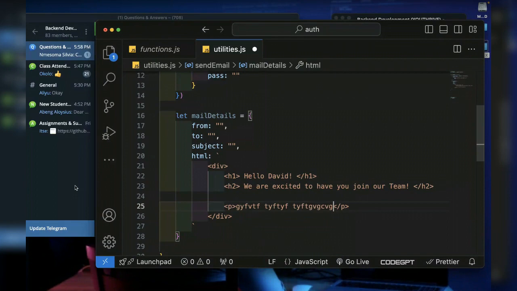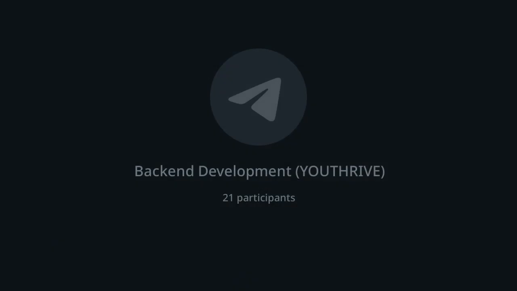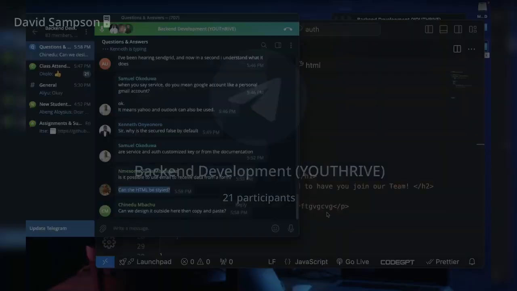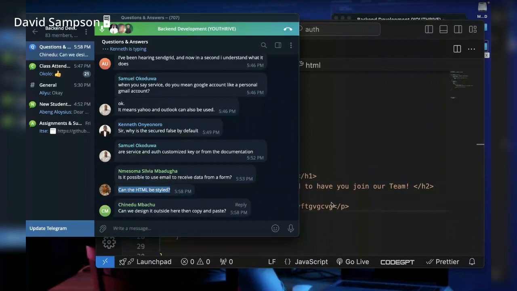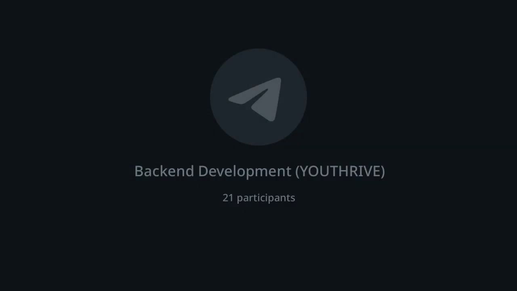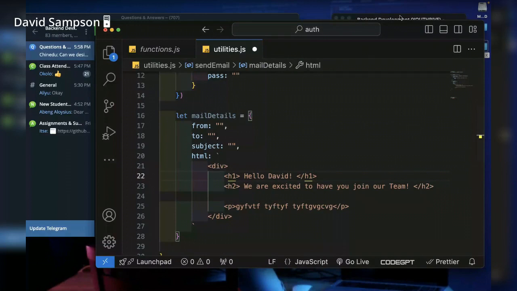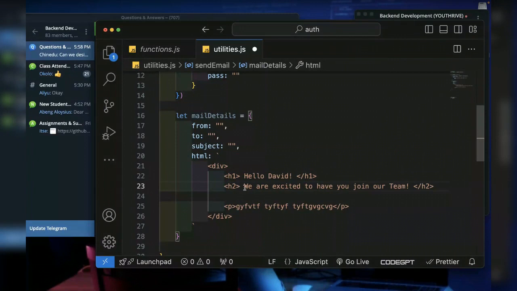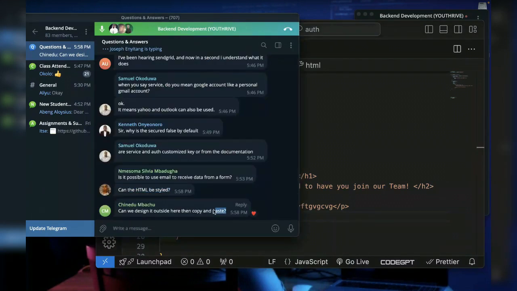Yes, the HTML can be styled, but it has to be inline styling. So what I mean by inline styling, the CSS will also be here. You don't have a CSS file outside. No, everything has to be done within this HTML. You style it here, you put the image here, you put anything you want to put, they all have to be here.